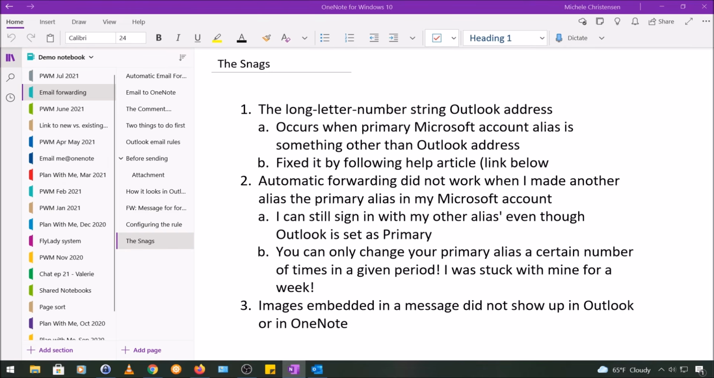Now, functionally, this changes nothing for me. I can still log in using the credentials I've always used, and it doesn't change anything. But the automatic forwarding will only work when Outlook is primary. So I don't see a reason not to have Outlook as my primary, because I can still log in using the credentials I've been using the whole time.